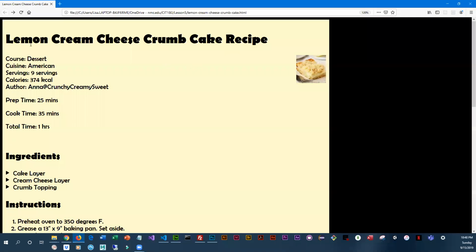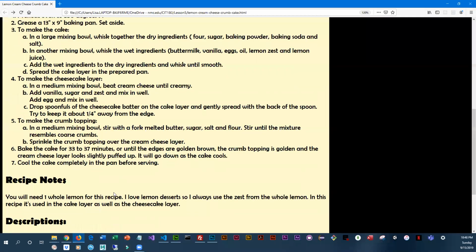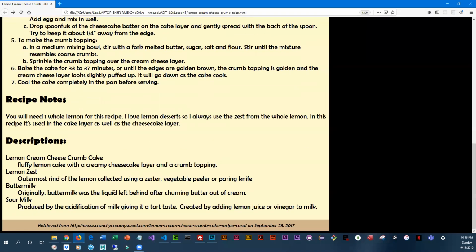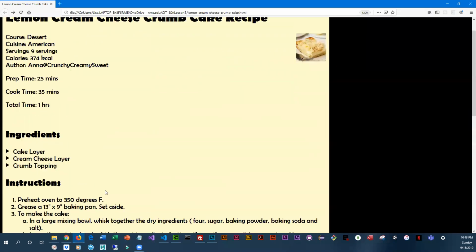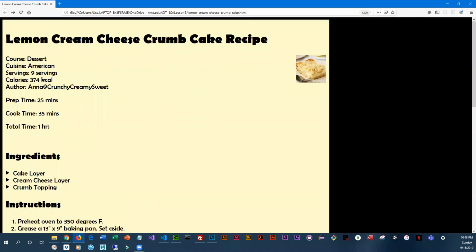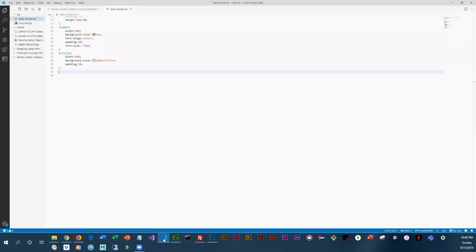At this point, this is what our page looks like. And we are going to make it look a whole lot better by adding some CSS styling. I'm going to pause this video while I put the styling in, and then we will take a look at what it's doing.